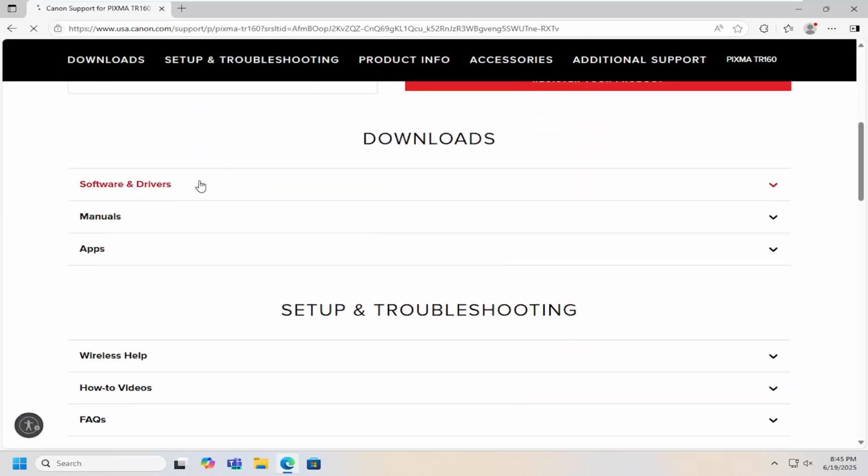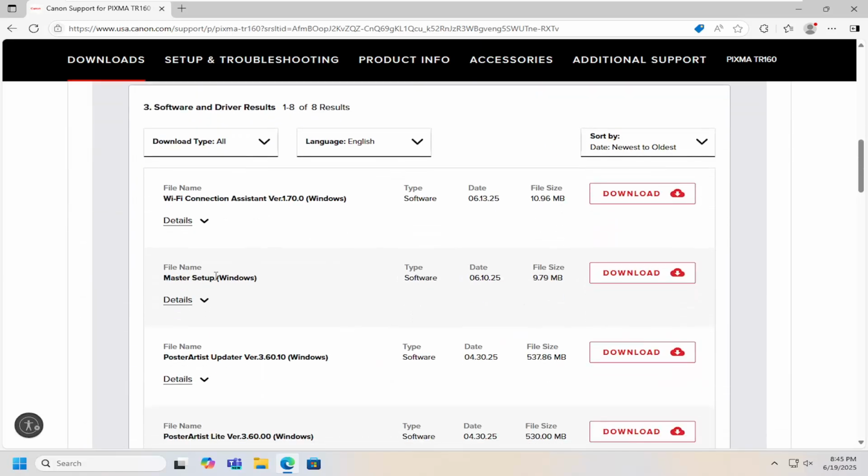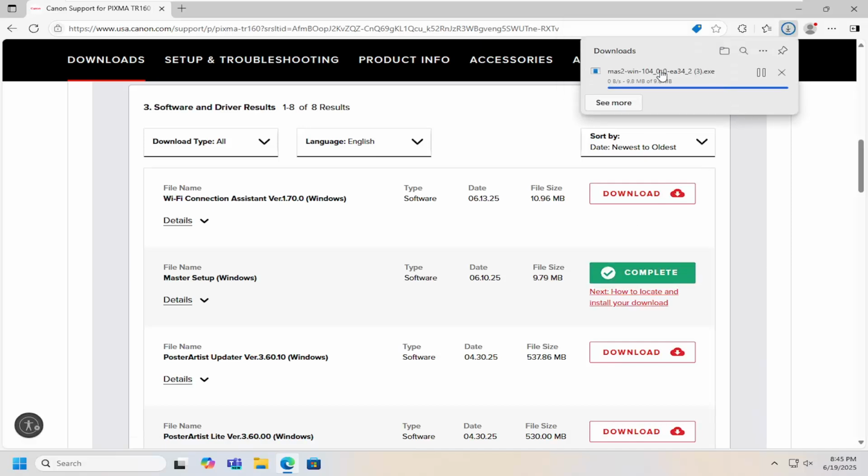And then if you scroll down underneath software and drivers, go down a little bit further, select the master setup item and select download for that. And once it's downloaded, go ahead and open that file up to run it.